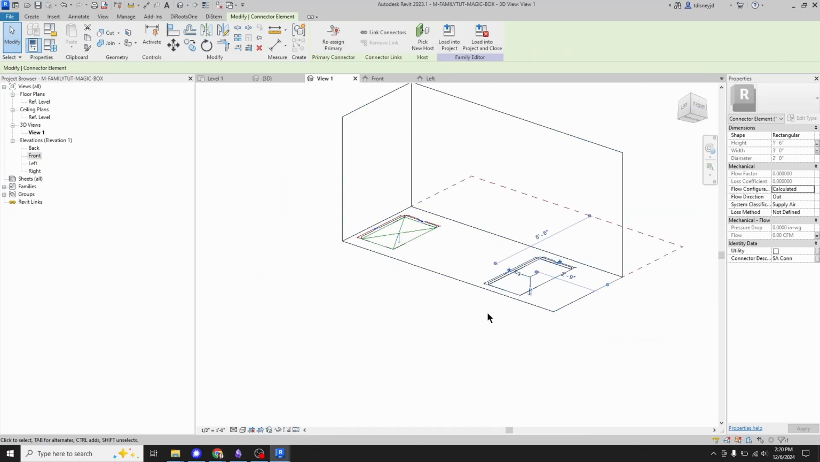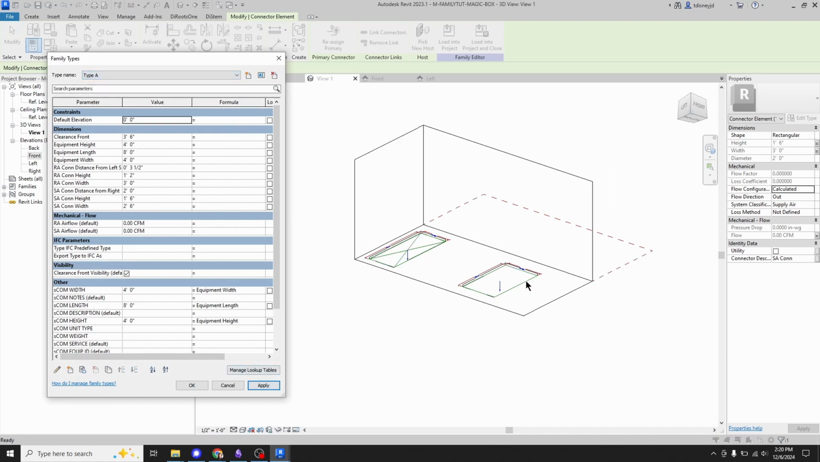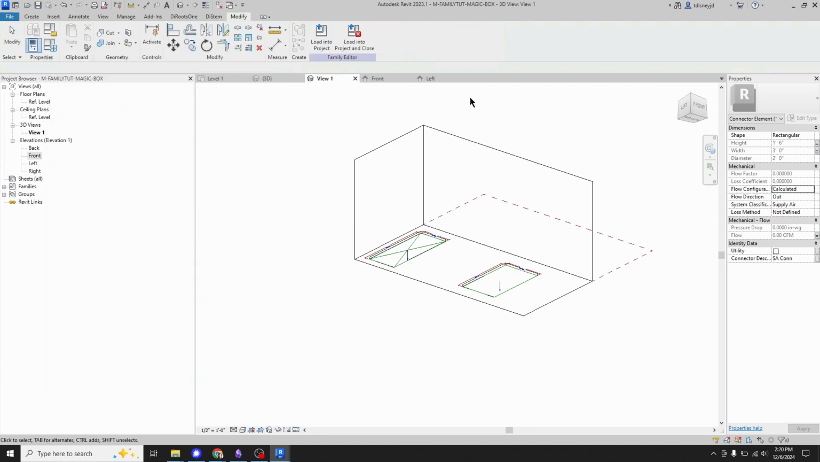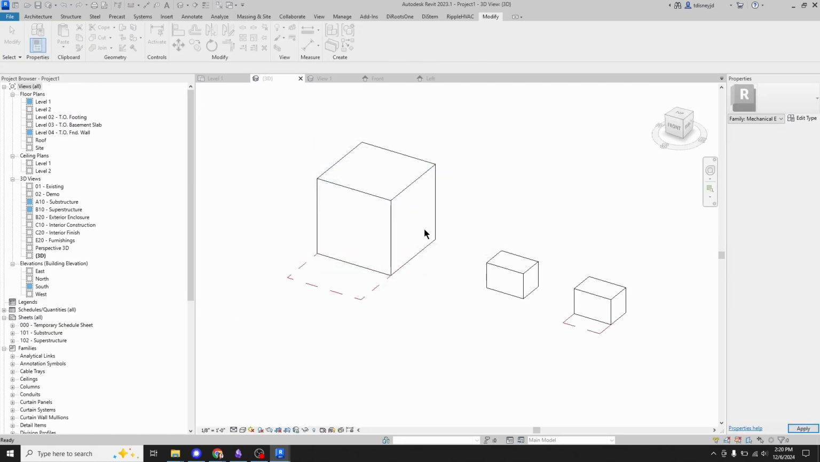Okay, so we made those, and then let's flex it. We always want to be flexing. Yeah, type A, apply. Looks good. Okay, so I say we test this. Let's load into the project and close. Let's override the parameter versions.